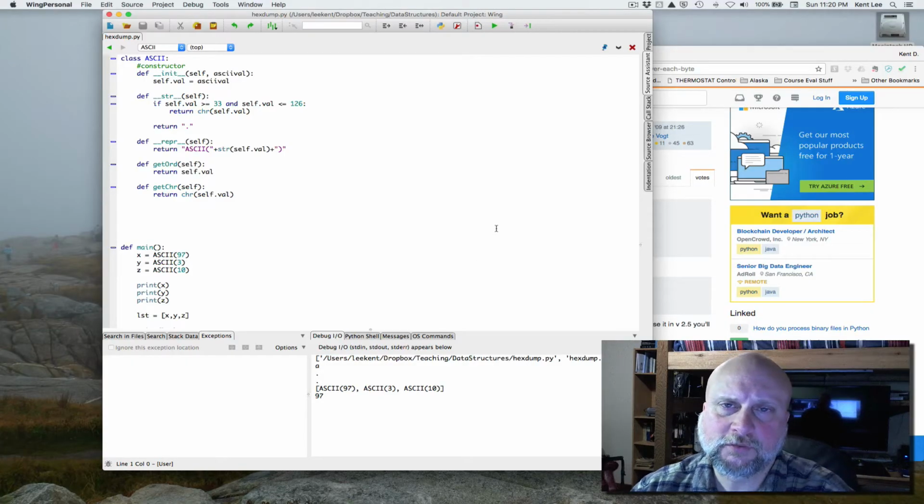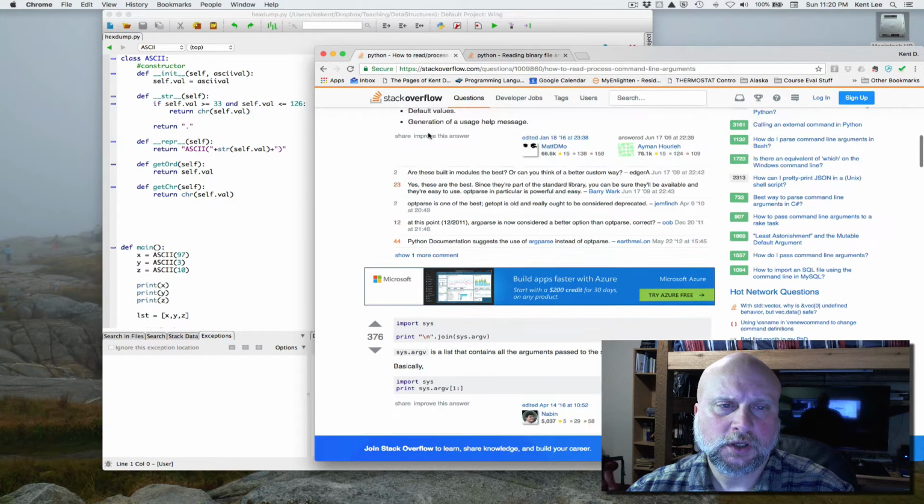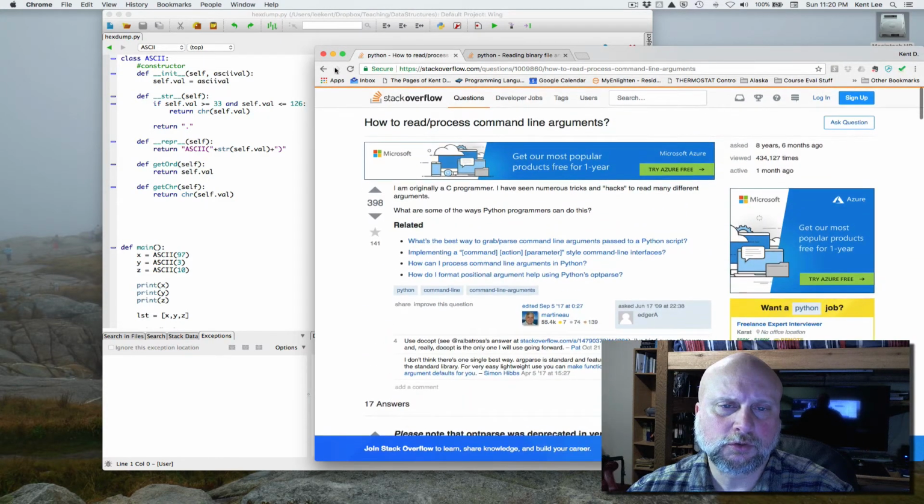Okay, so we're going to finish that hexdump application that we were working on before. There's a couple things I want to be able to do. I want to be able to read a command line argument, and I want to be able to open a file in binary. To do that, I'm going to do a search, which I've already done here, to figure out how to read command line arguments.